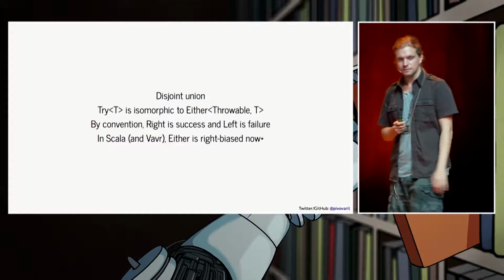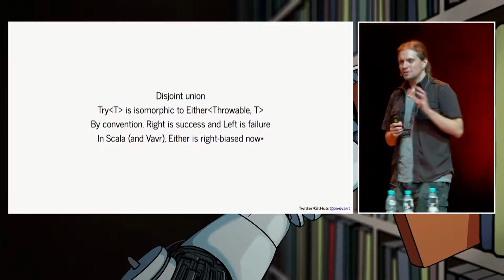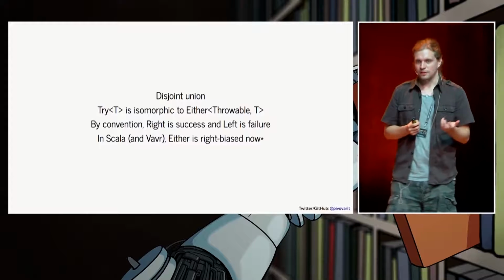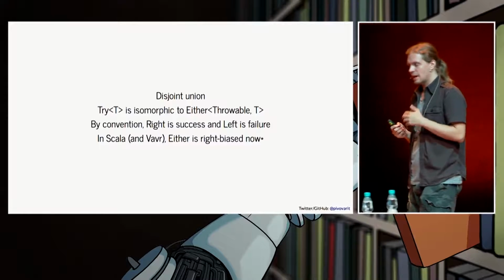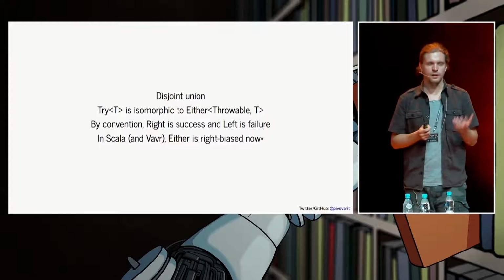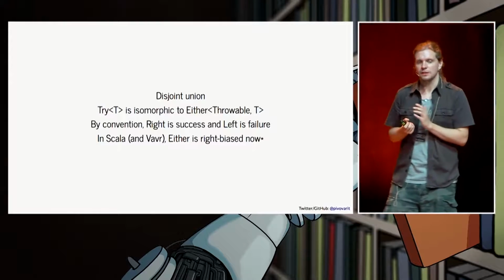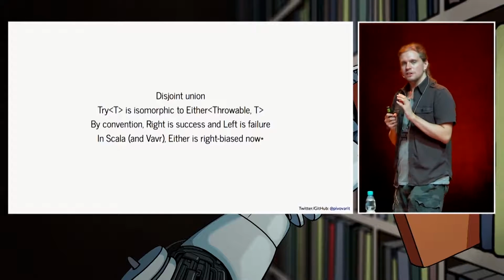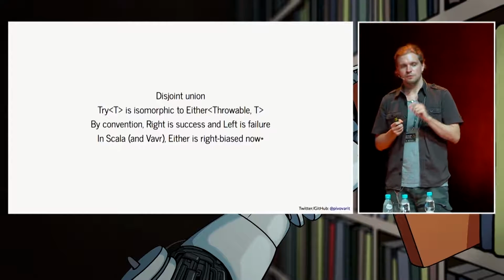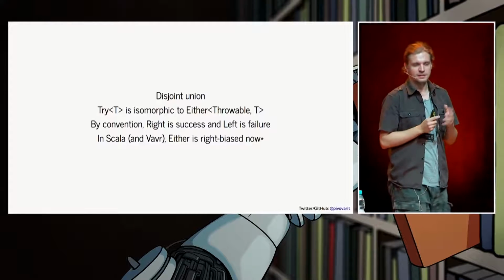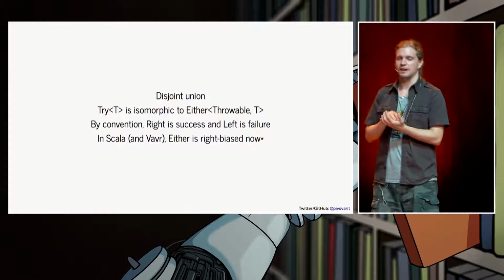And if you actually think about it, we already covered try. Try can have inside either a successful value or a throwable, or an exception, right? So if you don't get the concept of an either, I think it will be easier to understand if you think about try as a very special case of an either.